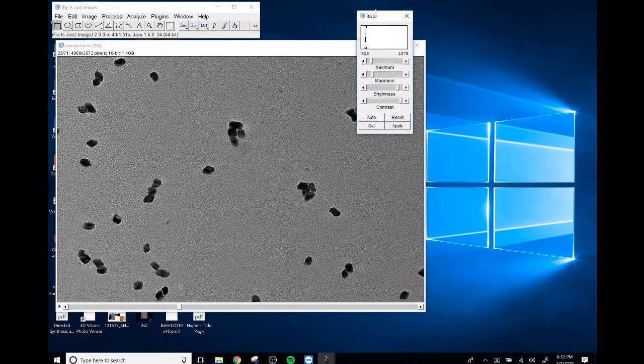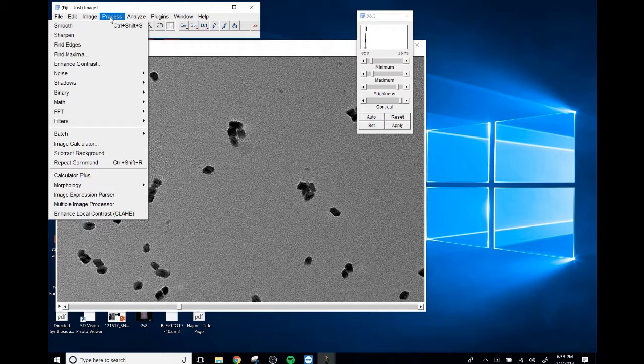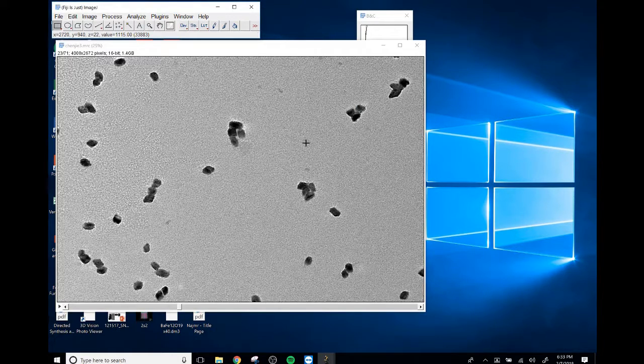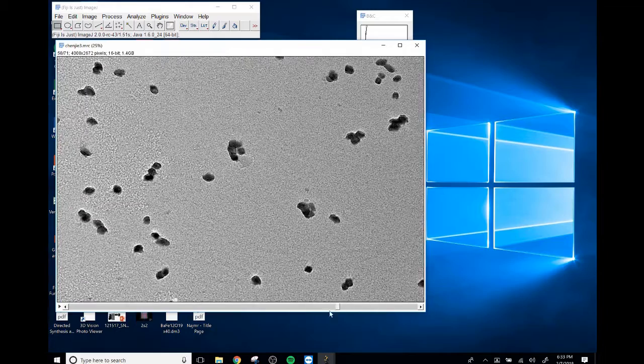But I'll use this as an opportunity to showcase the other method that I use if this one isn't working so well. You can go into Process and Enhance Contrast, and then you can process all 71 slices of the stack, press OK, and now all of them should be within the same contrast level.